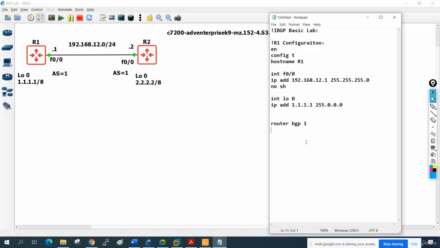Then I need to define the neighbor, or if you want to first advertise your directly connected network, you can write that, no problem. For example, I want to advertise my directly connected network, so I will write network 1.0.0.0, and after that I need to write the mask, and what is the subnet mask? 255.0.0.0. I need to write the network ID, and then mask and the subnet mask of whoever is directly connected to me, whatever network I want to advertise on my side.